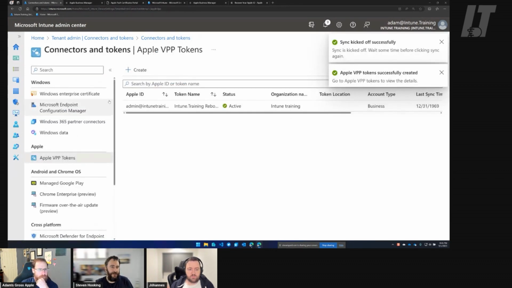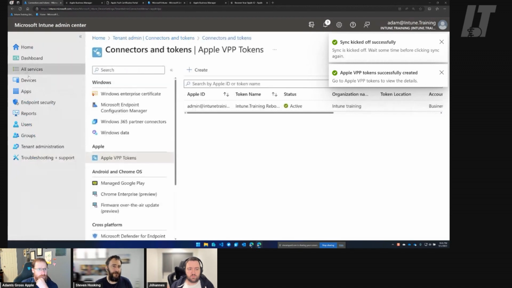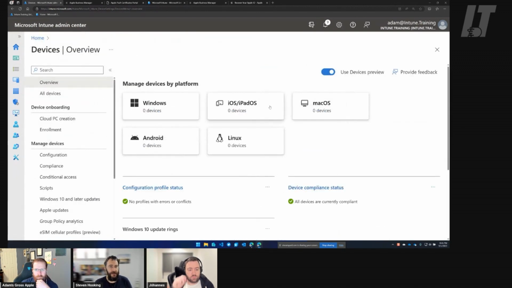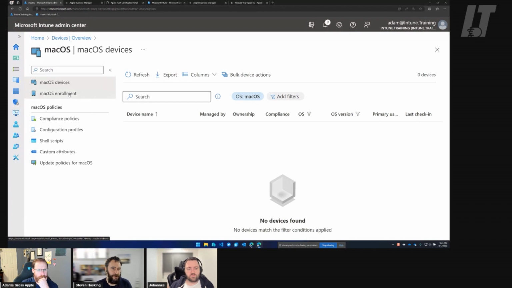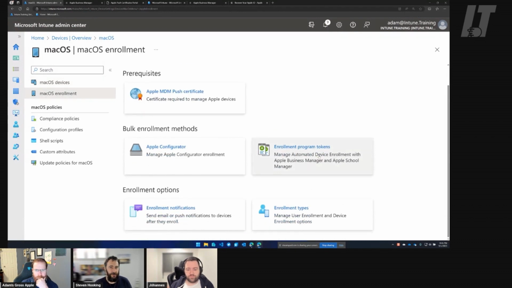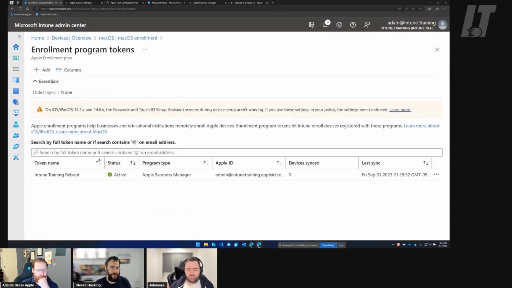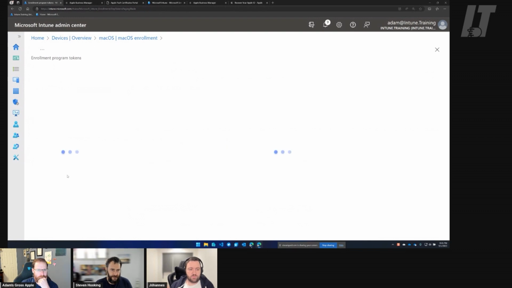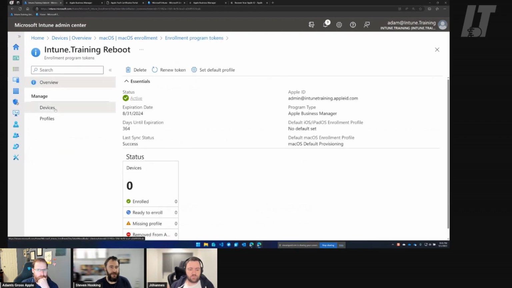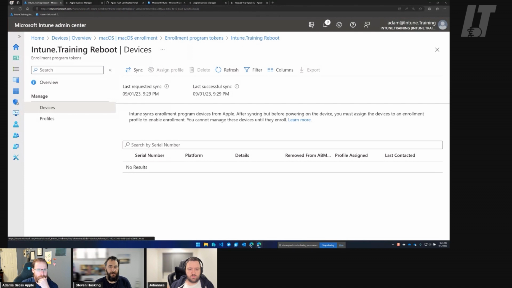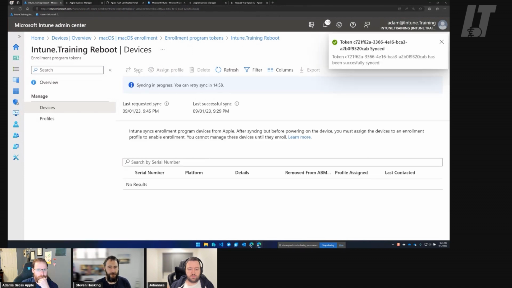Perfect. So I reckon we've filled enough. If we go back to devices and we go to macOS, if we go to enrollment, and we go enrollment program tokens, and we select that, and we go to devices. And now if we hit sync, it should come through pretty quickly.